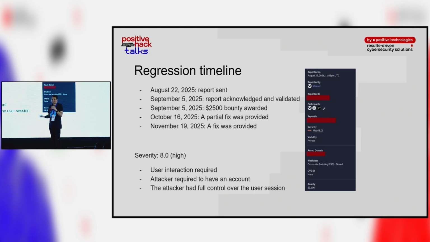I reported the same vulnerability again. This time, they actually increased the bounty table this year. So I reported the same vulnerability and got paid $2,500 this time for basically the same vulnerability.